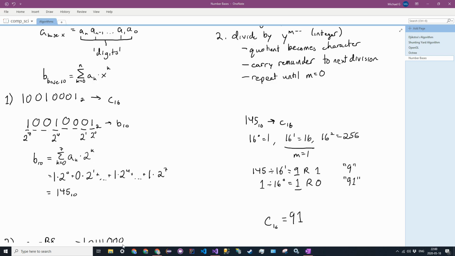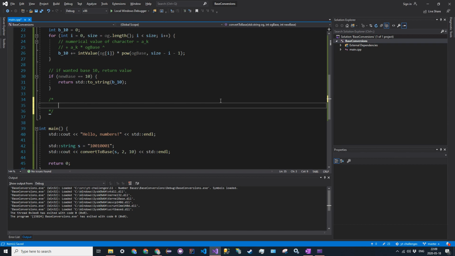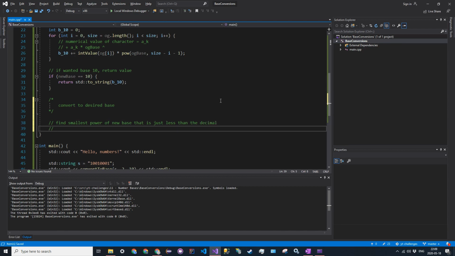Good. All right, for the second part of the algorithm, we're going to go ahead and convert to our desired base if it wasn't 10. So first part of that is find the smallest power of the new base that is just less than the decimal, and that essentially means the next power is larger than the decimal.